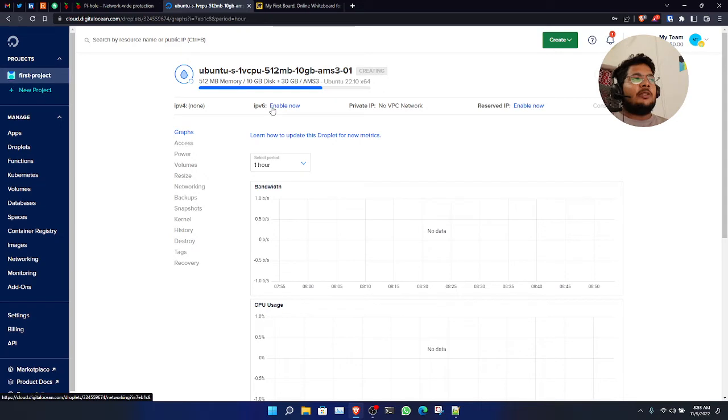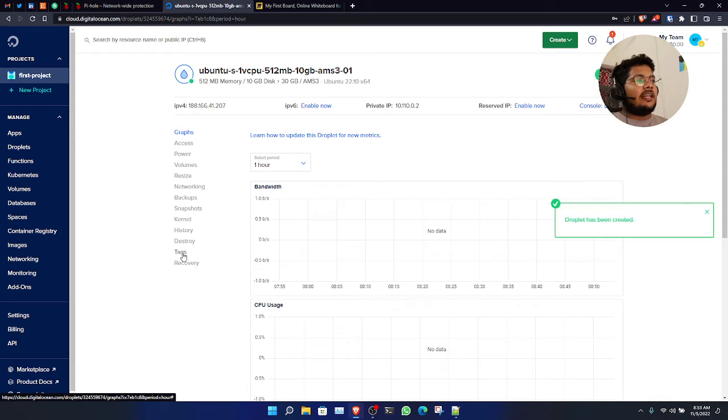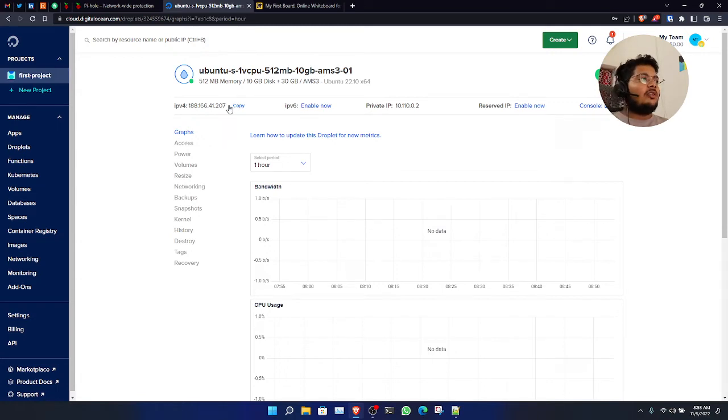If you want, you can also use IPv6. If you want a private IP, you can get it from here. If you want a reserved IP, you can enable this option from here. And there are a bunch of other features that you can enable. Let's suppose you want to add some tag, you can go to the tab and add those things. And like this, you can change other things as well. In the meantime, our VM is already created.